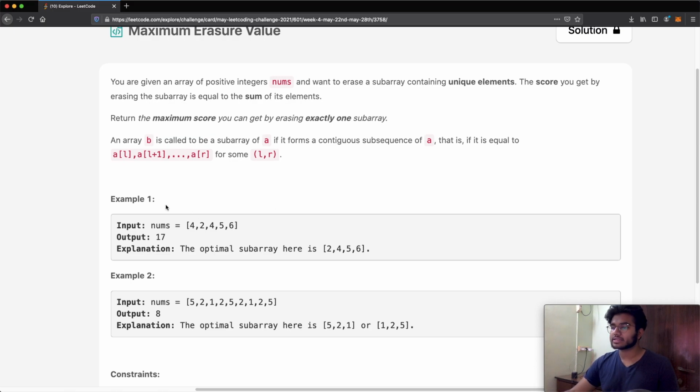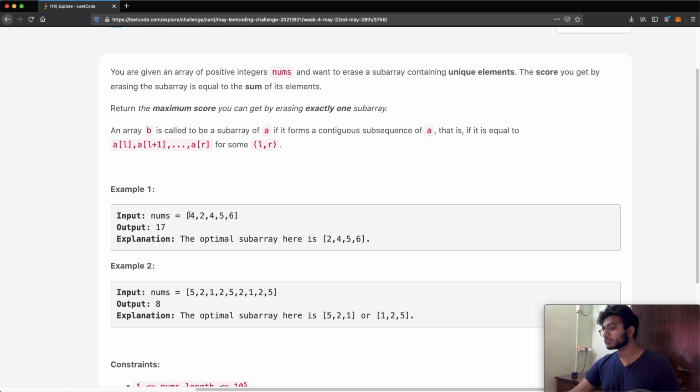Let's take a quick example, the first one over here. One possible subarray is just the numbers 4 and 2. That will give us a sum of 6. So we want to look for other subarrays which could possibly have a bigger sum. Let's look at another example. We have 2, 4, and 5. That would give us a sum of 11, right? That is greater than the sum we had before, but there could still possibly be a bigger sum.